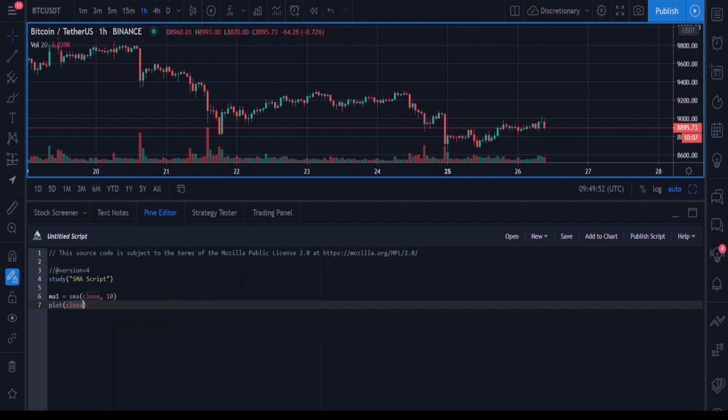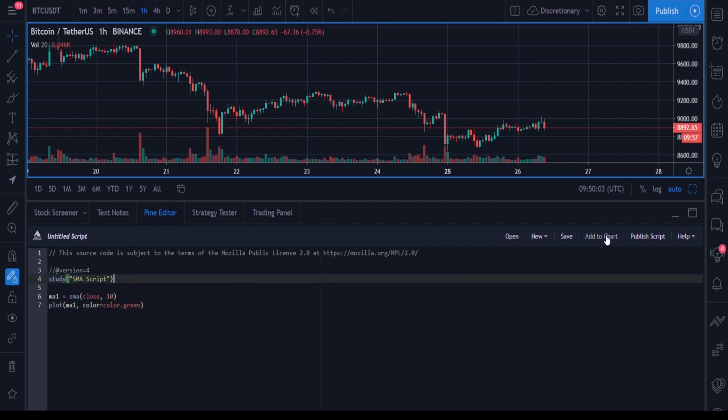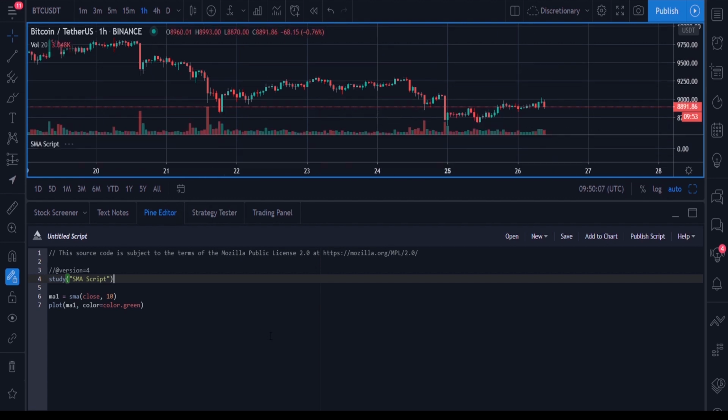Let's change the close to our MA. Then we set the color to green. Then click Add to Chart to apply it on our chart. Now we see the MA, however, it's not overlaid in our chart yet.